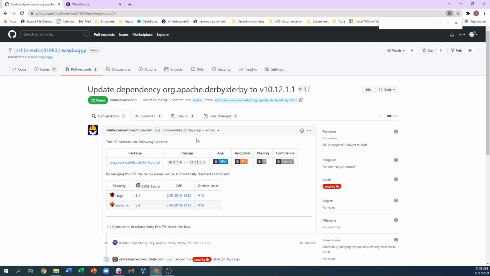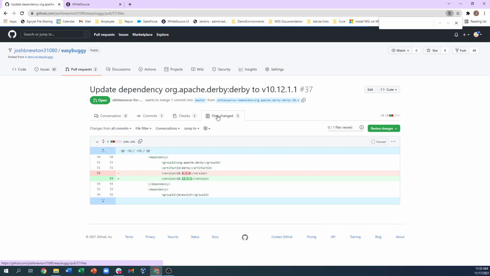Clicking on the Files Changed tab shows us it is a simple commit, just changing the library version from the current 10.8.3 to the 10.12.1.1 within the pom.xml file. Notice that we have created a separate branch for this, as best practice is certainly to perform a functional test of the change before you merge it into the mainline branch. So, after reviewing the suggested upgrade and performing relevant testing, you can easily merge this into the mainline branch and your security vulnerabilities will be resolved.